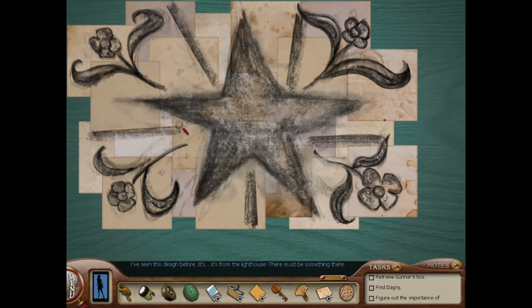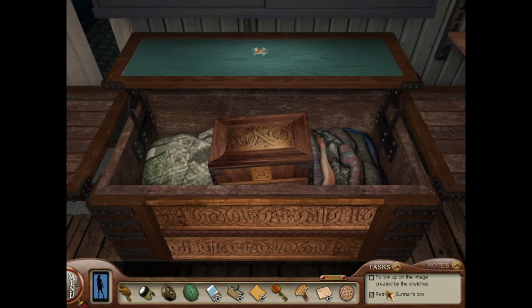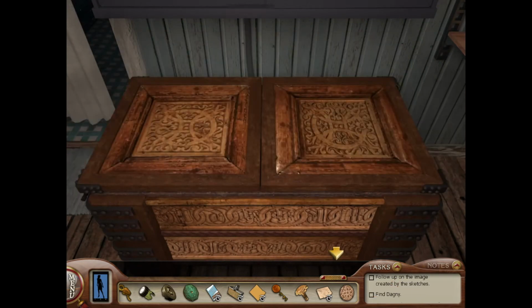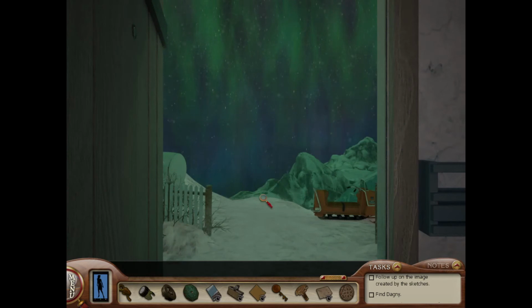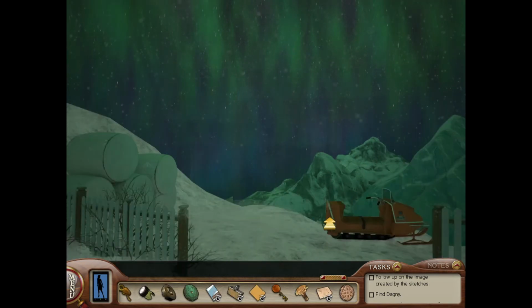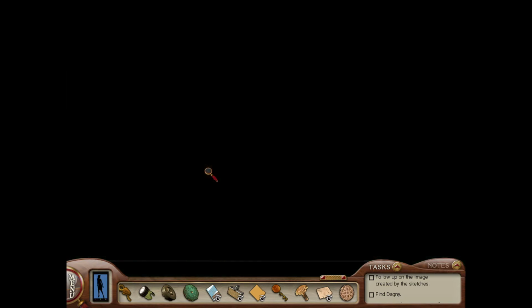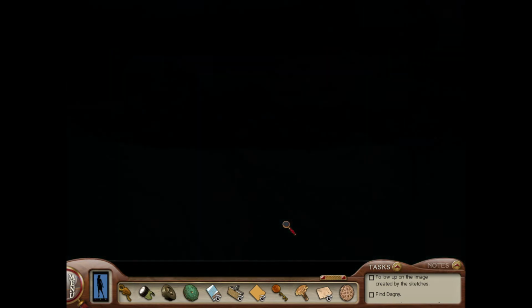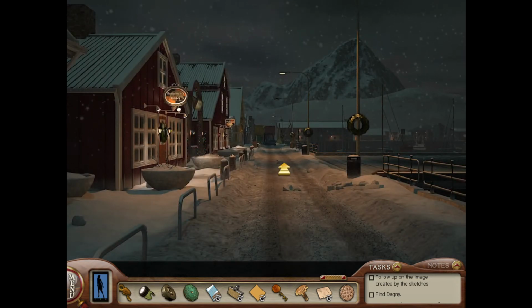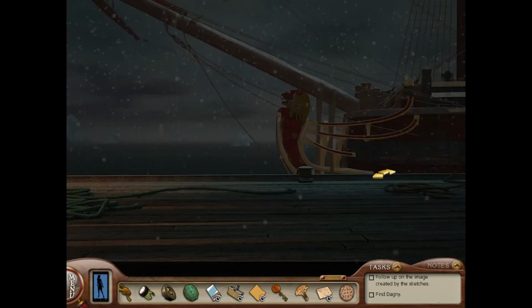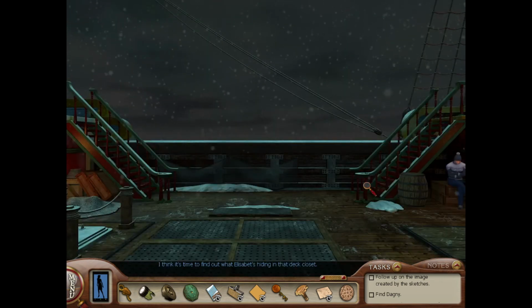I've seen this design before. It's from the lighthouse. There must be something there. It's Elizabeth. And what's under that tarp? Oh, this is bad. I think it's time to find out what Elizabeth's hiding in that deck closet.